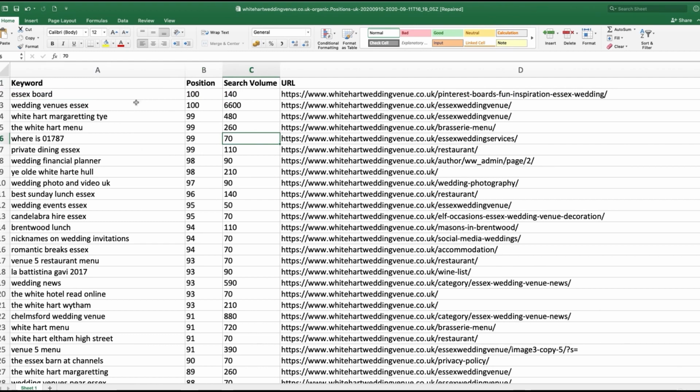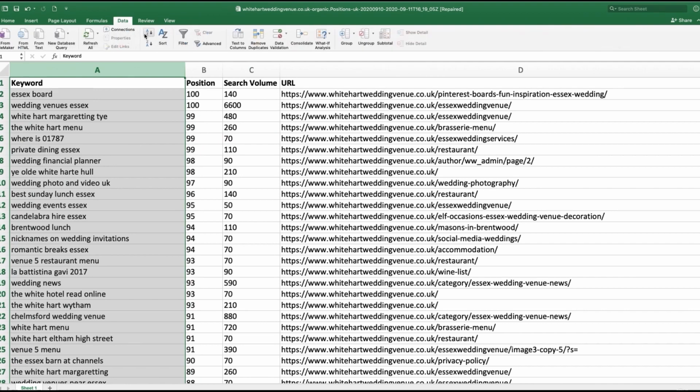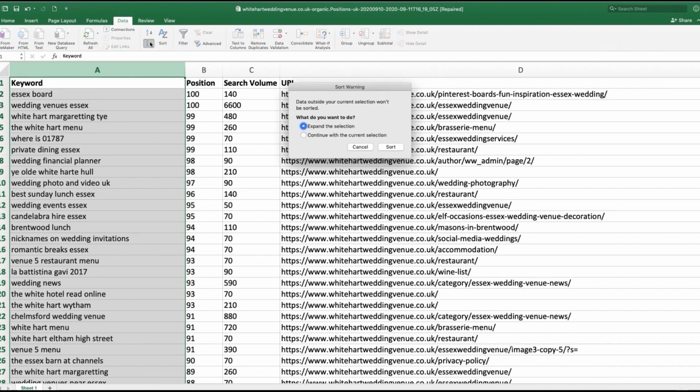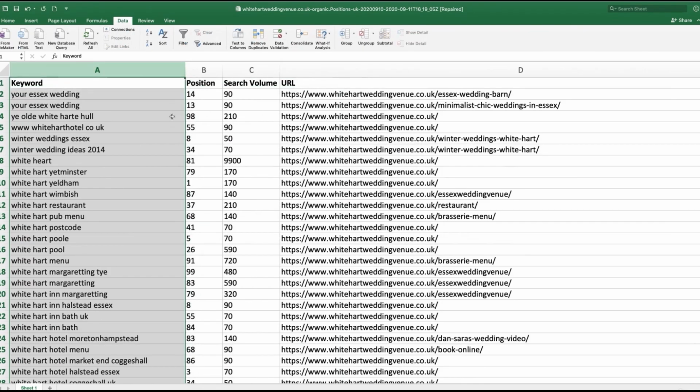Once you've tidied up your spreadsheet, what you need to do is select the first column, which is going to be your keyword, and then filter that by A to Z or Z to A. It doesn't really matter. What this is going to do is sort all your keywords in alphabetical order. Now, when it comes to spotting keyword cannibalization, what we want to look for is multiple occurrences of the same keyword, like we have right here, "your Essex wedding", and then we need to look for 2 different URLs that appear for the same keyword.